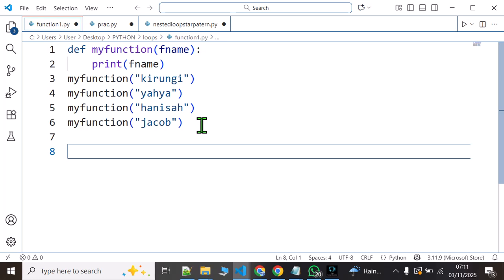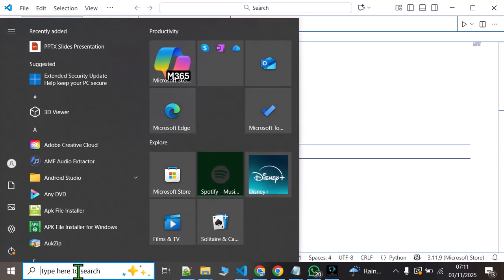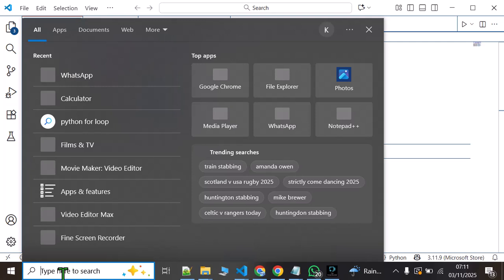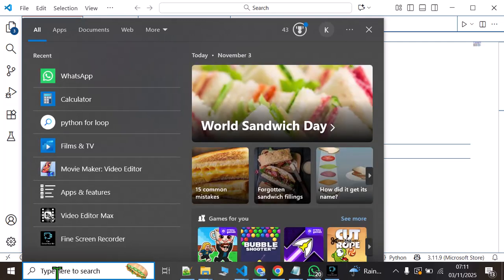So now let us look at another example. Let us define another function. For example, we are going to define a function that can make ice cream for us.